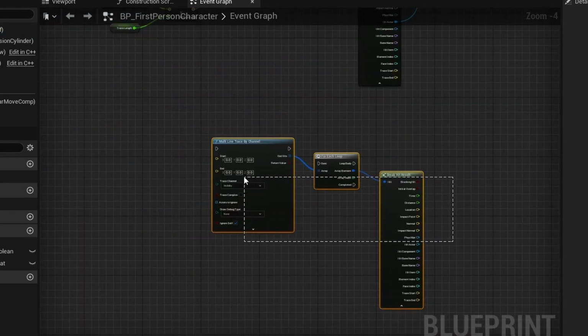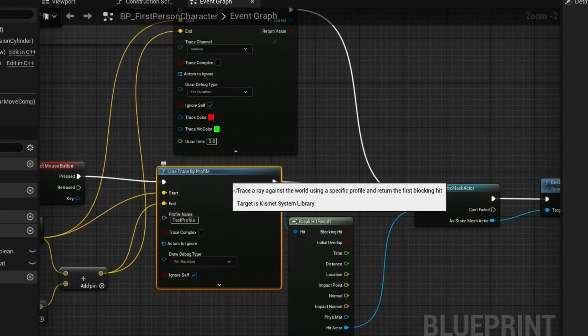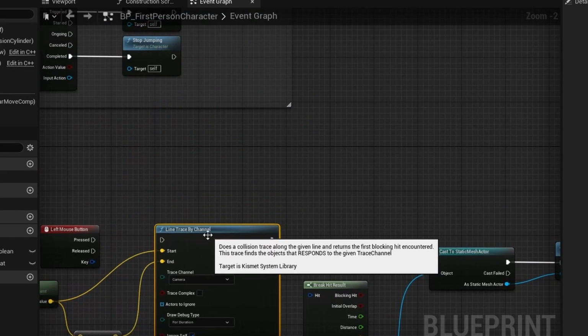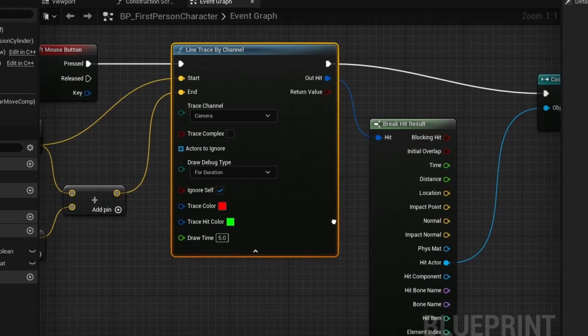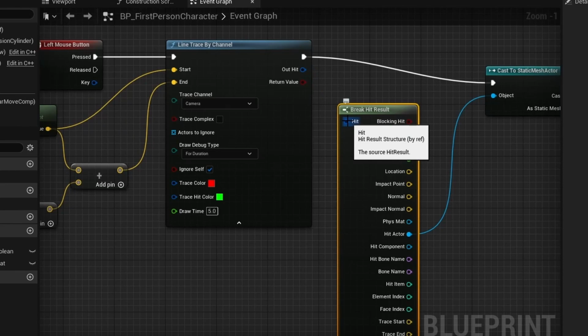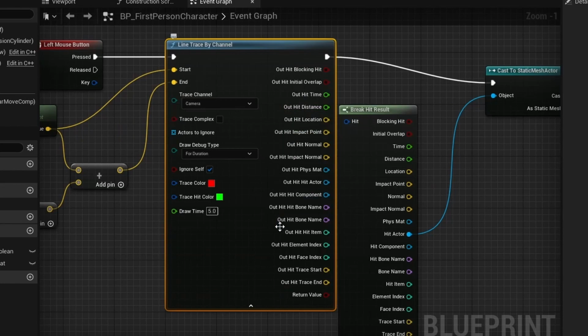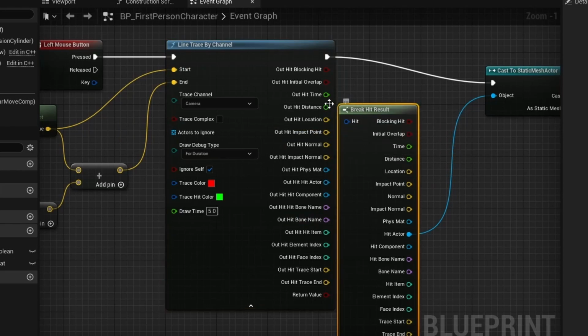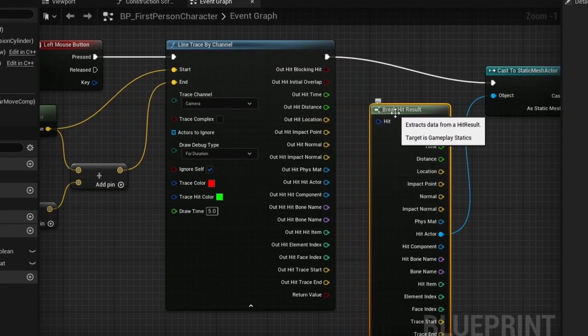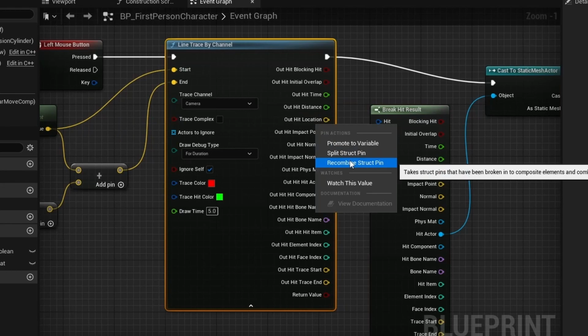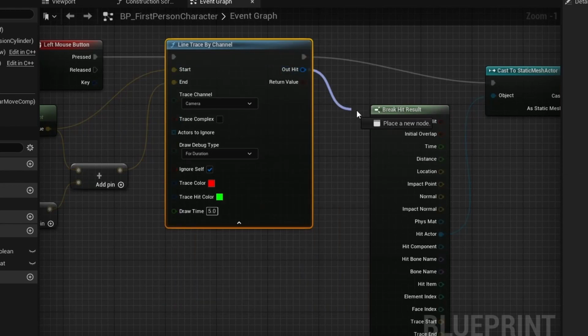We won't be needing multi-line trace and line trace by profile. Now let's reconnect line trace by channel. Instead of having a separate node for break hit, we could right click and split struct pin to get all the info about the object that was hit. That works perfectly fine. It has the same information as the break hit result, but we should still use the break hit result node because it keeps our blueprint graph cleaner. So right click here and select recombine struct pin and reconnect this.